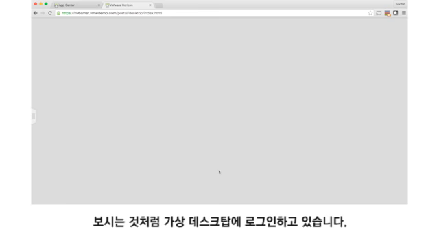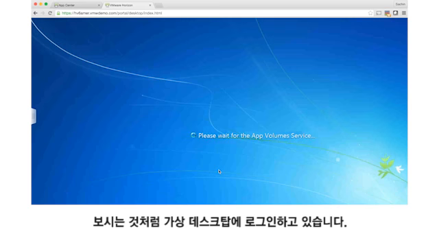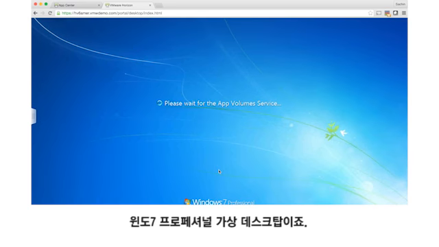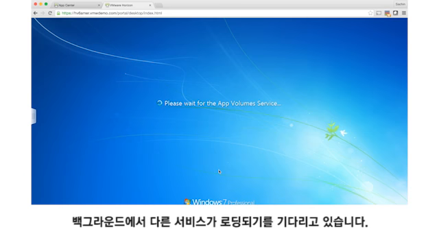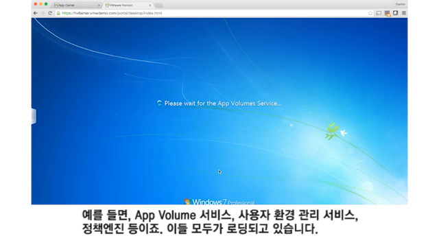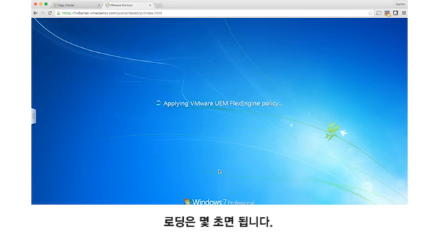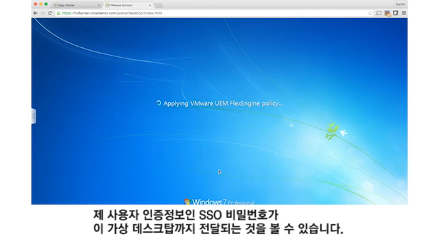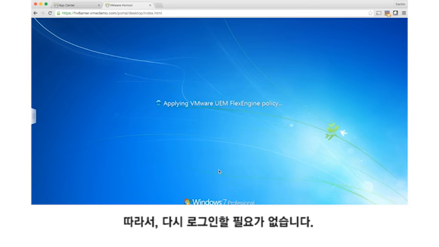You can see here we're logging into the virtual desktop, the Windows 7 Professional virtual desktop, and we're waiting for the different services that are loading up in the background. For example, that volume service, the user environment management service, the policy engine, all of those are being loaded up. So we'll just give this a few seconds here to load up. And you also notice that the single sign-on password and my user credentials are actually passed through to this virtual desktop, so I didn't have to actually log in again.